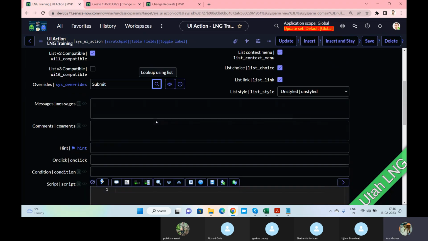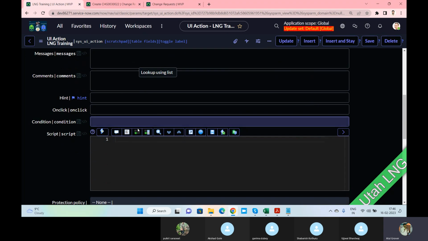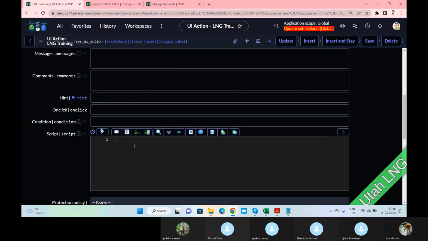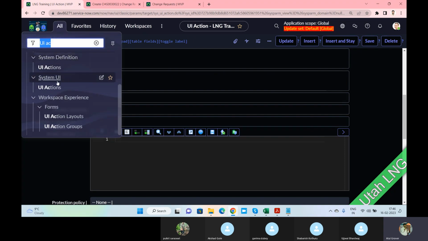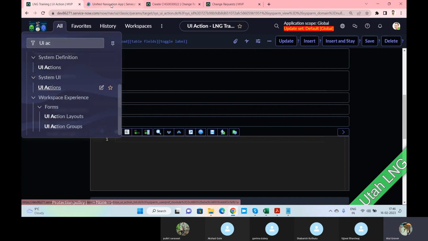This is one thing. The second part is this scripting. I want to show this button when some condition happens, not before that. So I have to write the condition here. Let me open the UI action in another window as well to show you how it works.